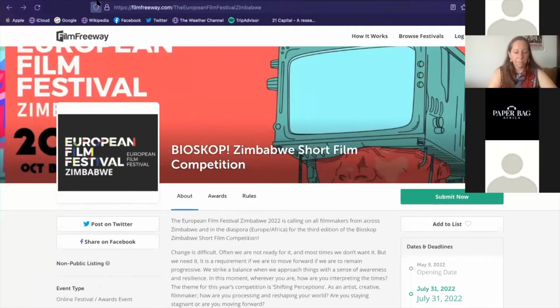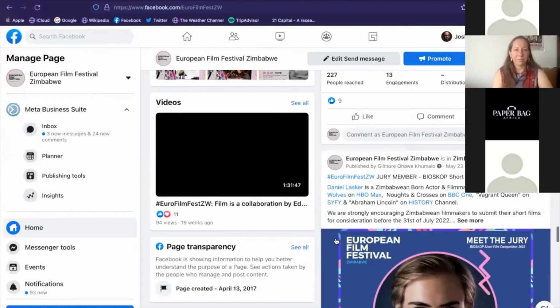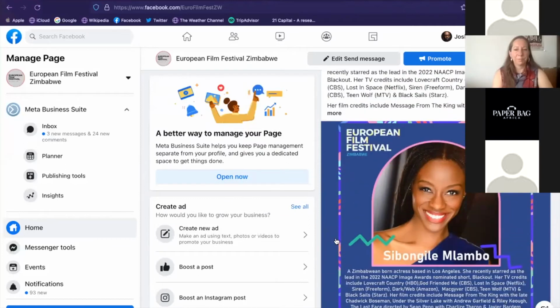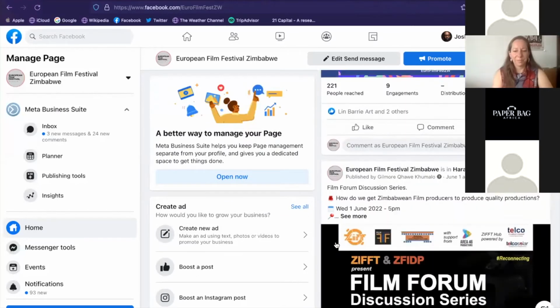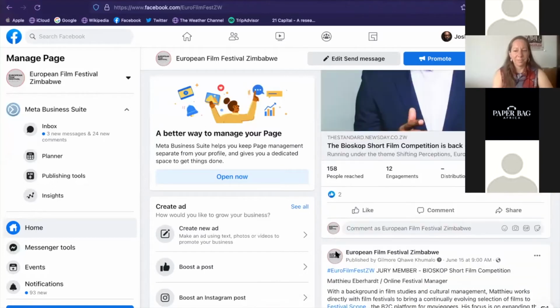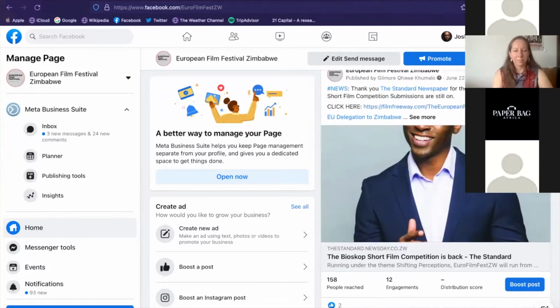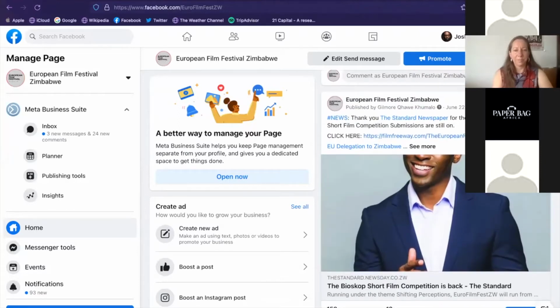We're just going to run through quickly how to upload your project into Film Freeway. I have just borrowed a friend's account for this. So basically, what you do is we have our link available on our festival Facebook page. I'm just gonna scroll up and down just to get there.